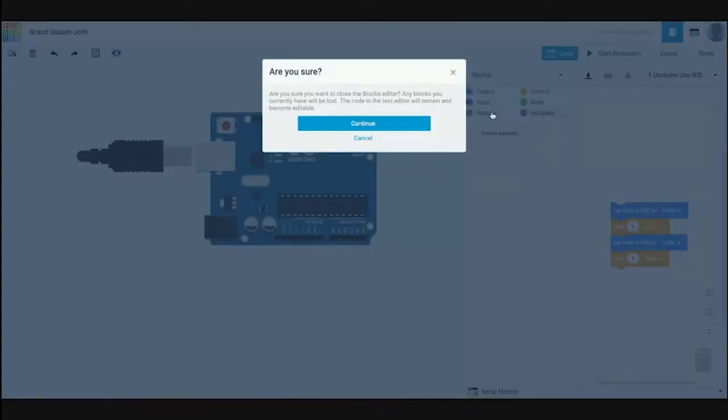Click on the Blocks tab and we're going to select Text. It'll ask you if you're okay with losing all of the block code that you've made. You can say Continue for this example.